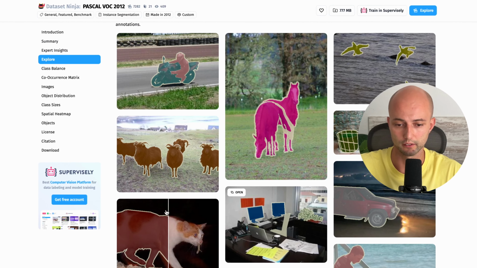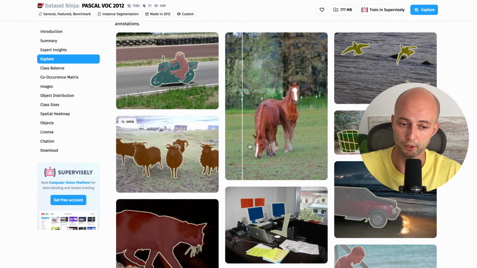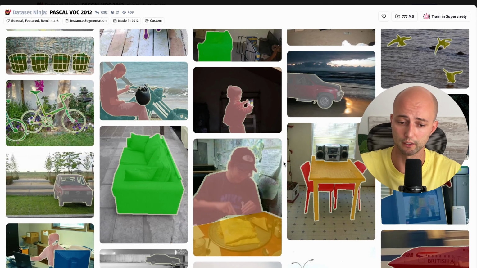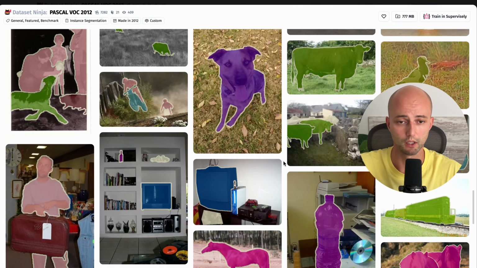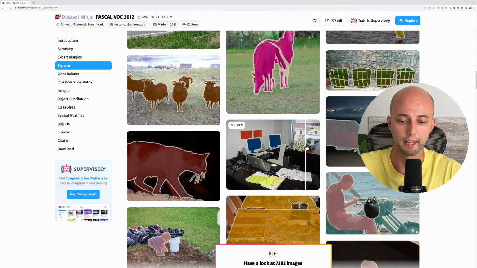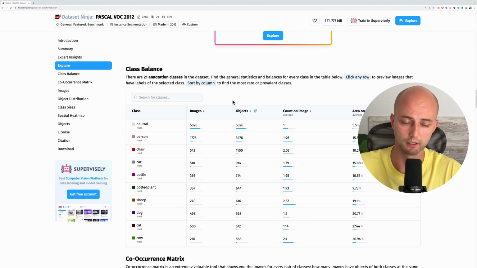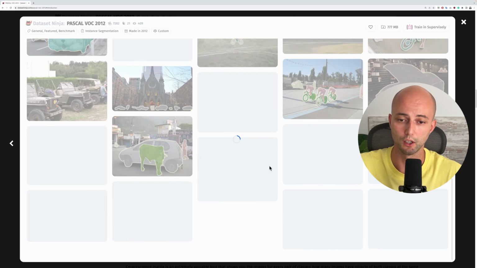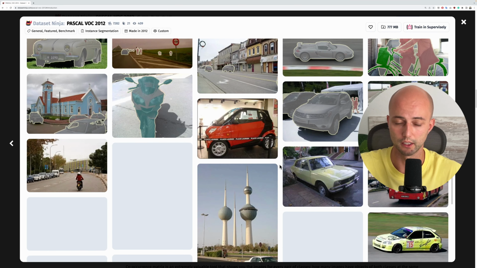In the Explore section, you can preview images with annotations. You can click on the image, preview it, and also you can scroll down and explore all other images in the dataset. Also, in the class balance table, there are some basic statistics presented for every class. If you want, for example, to preview objects of class car, you can click this row for corresponding objects and see all images where the car is annotated.